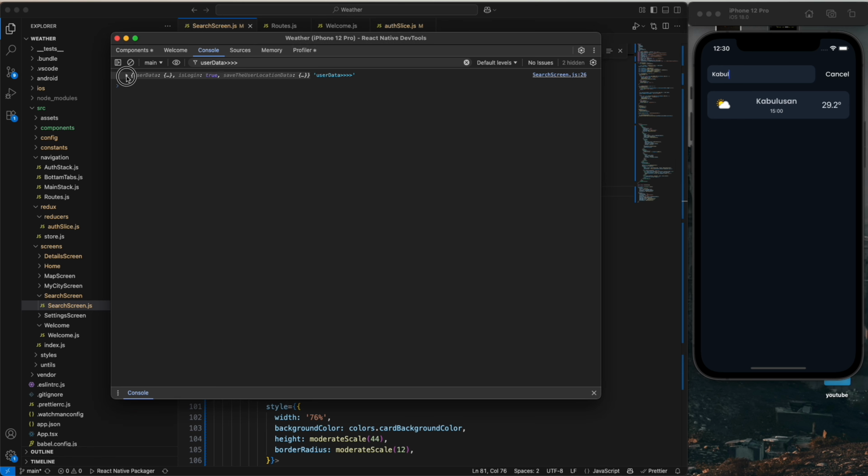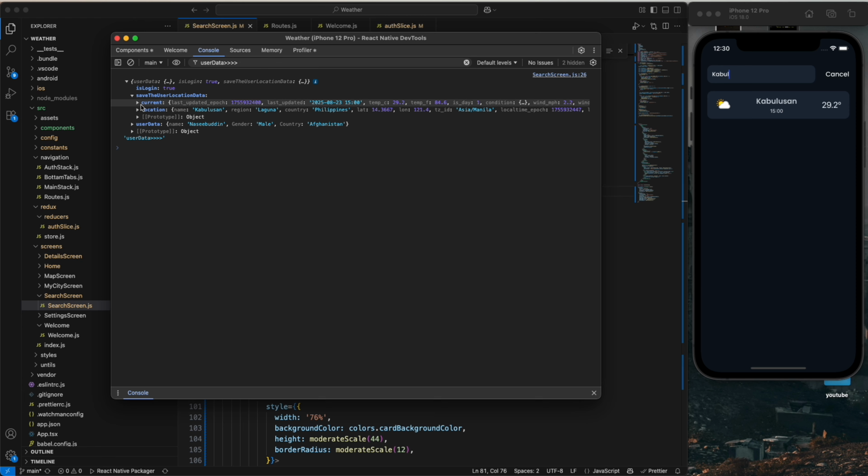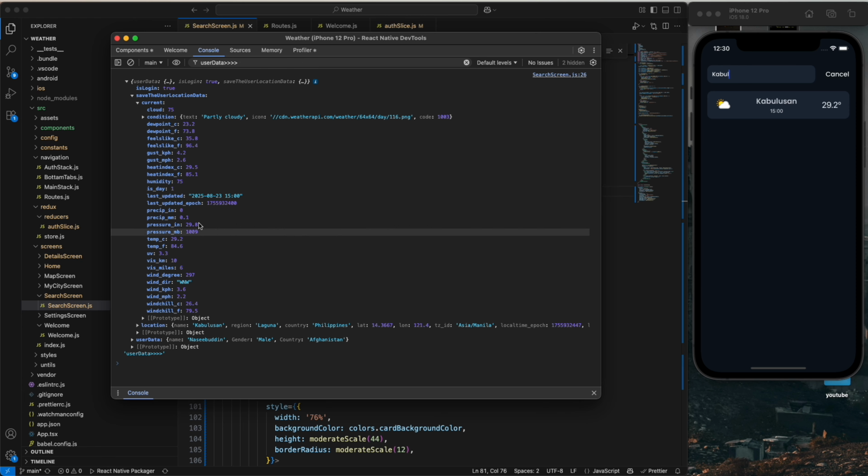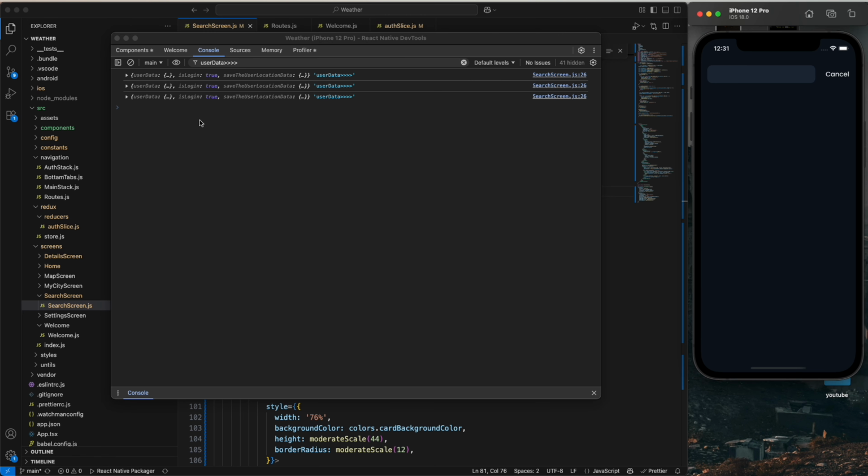So we just get the user data, you can see. This is the user data. Inside the user data we have a current. Inside the current we have all the location, and in the location we have these, so you can see we just save the data in the Redux. So if I reload it, we do not get any data, you can see. This is empty. When I reload the app, we do not have data because we do not save it in the local storage.